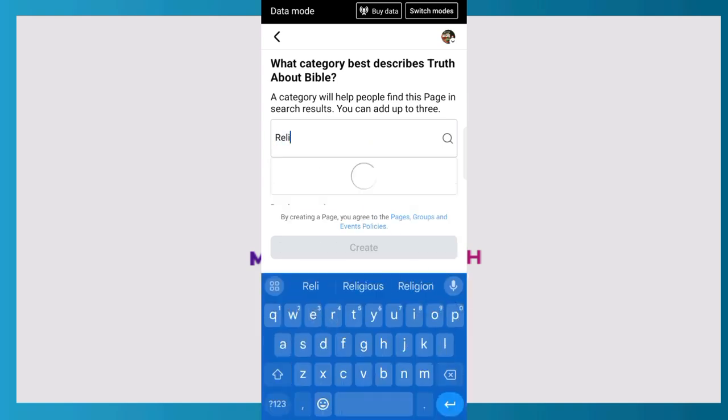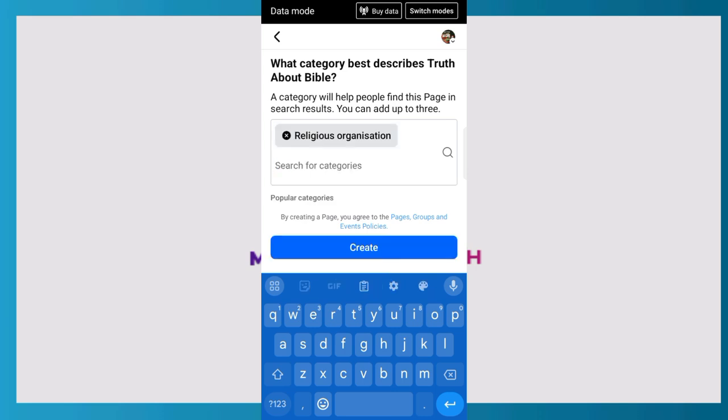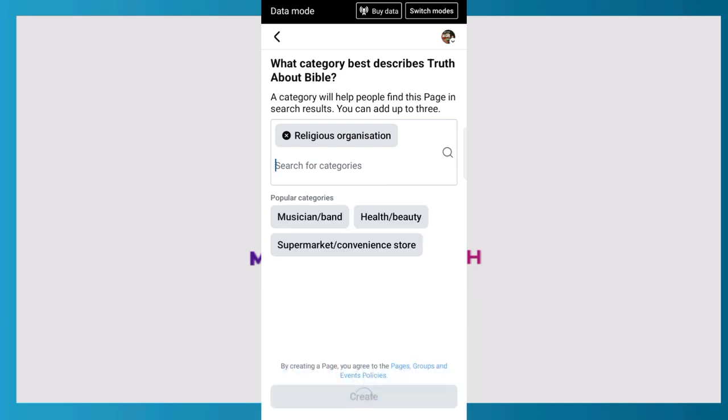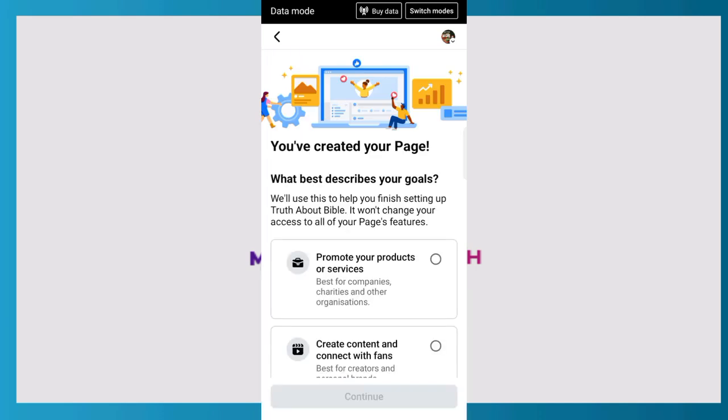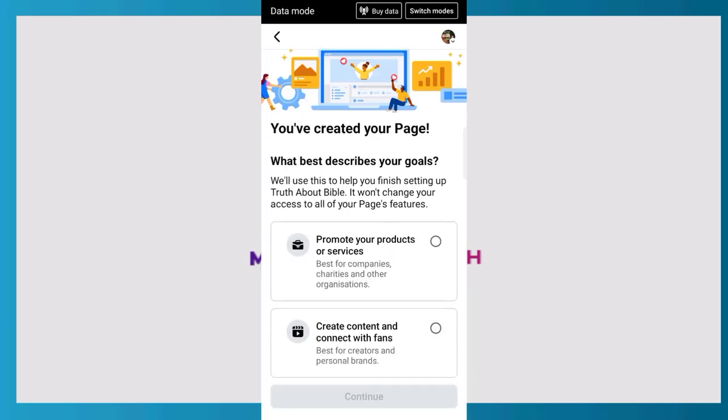It's religion, religious organization. You click on religious organization. So when you are creating your own, if you are doing it for shop or whatsoever, education, you have to type it there. You click now on create. You wait for it to load. It's creating. Good. It's almost done. Okay. Now you have created your page.